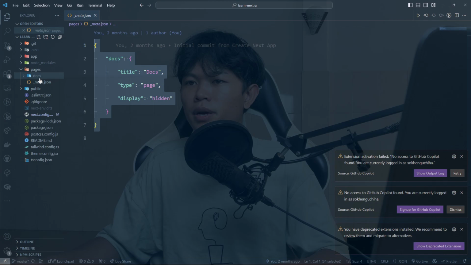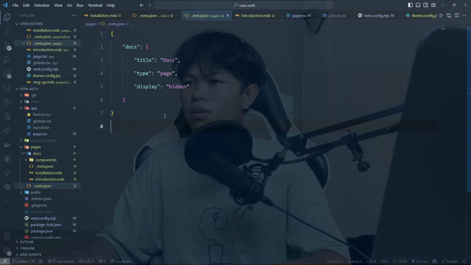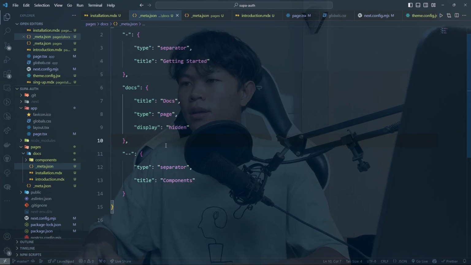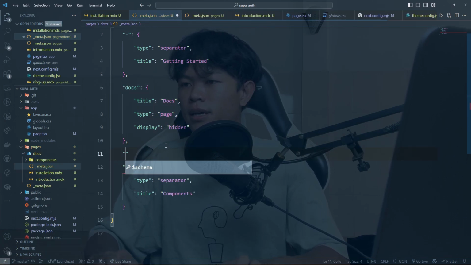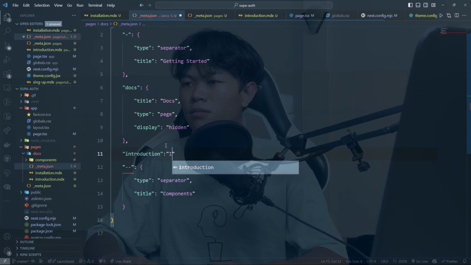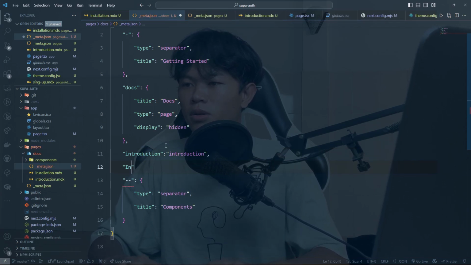Okay, but the separation is not correct. So for separation here is not correct, like the doc getting started component. Okay. So basically I just need a map installations introduction to introductions. Another one is going to be installation to installation.